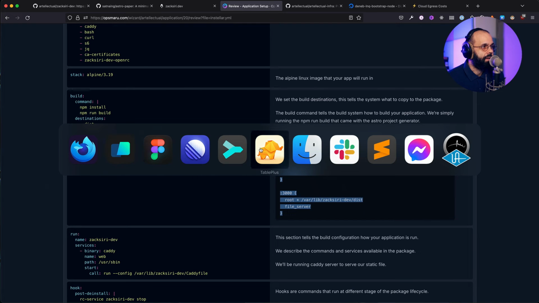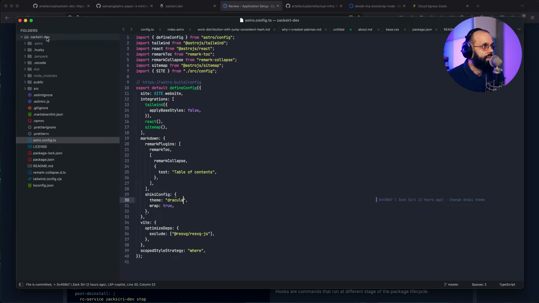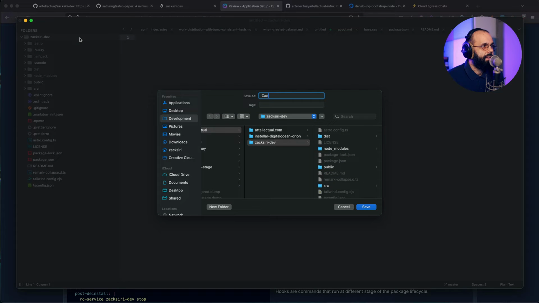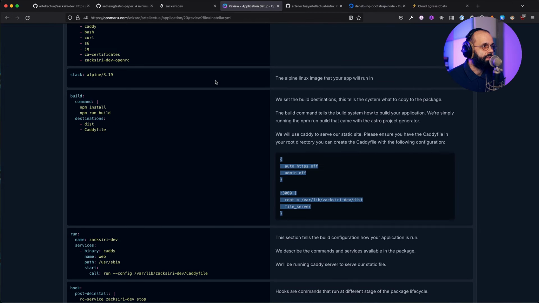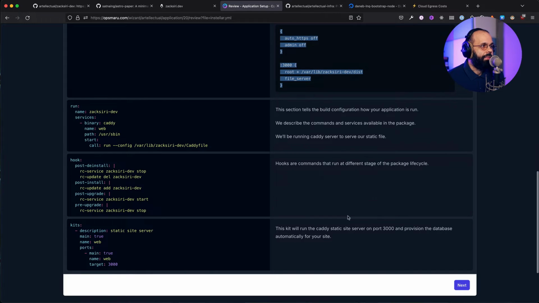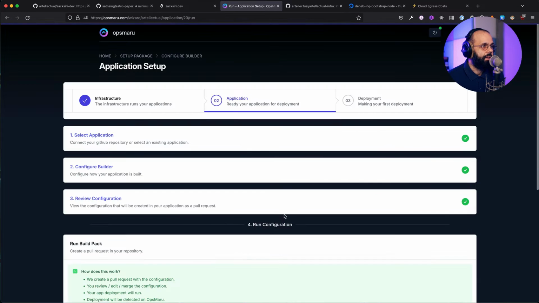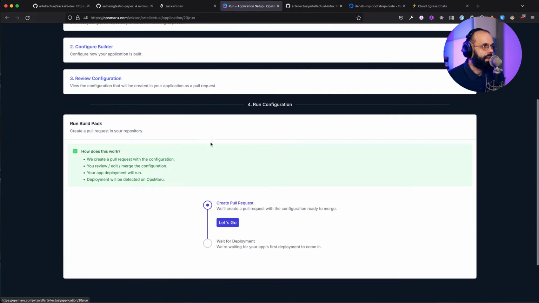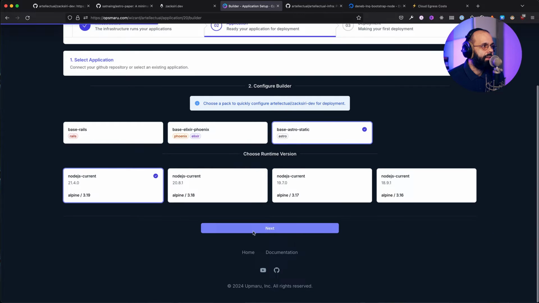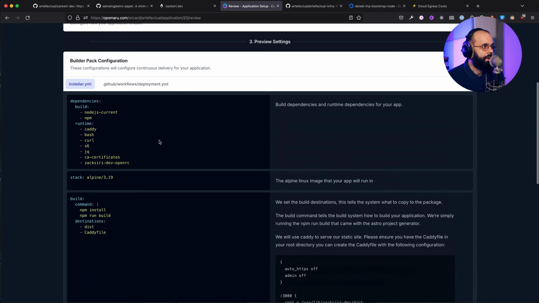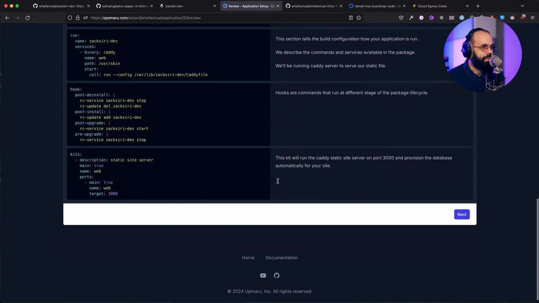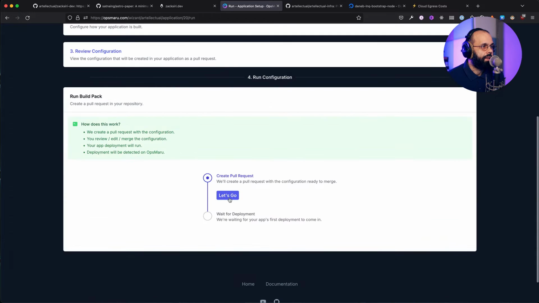So what I'm going to do is hop into my repository here. I'm just going to add a new file, Caddyfile, and I'm going to hit paste. So I literally just copied and pasted the code from here, and then I'm going to do a next over here. So you can see here it's giving me the example configuration. Here it's going to generate installer.yaml, and it's going to generate my deployment workflow for GitHub. Those I'm going to let this tool generate for me. So I'm going to hit next over here, and I'm going to click let's go.